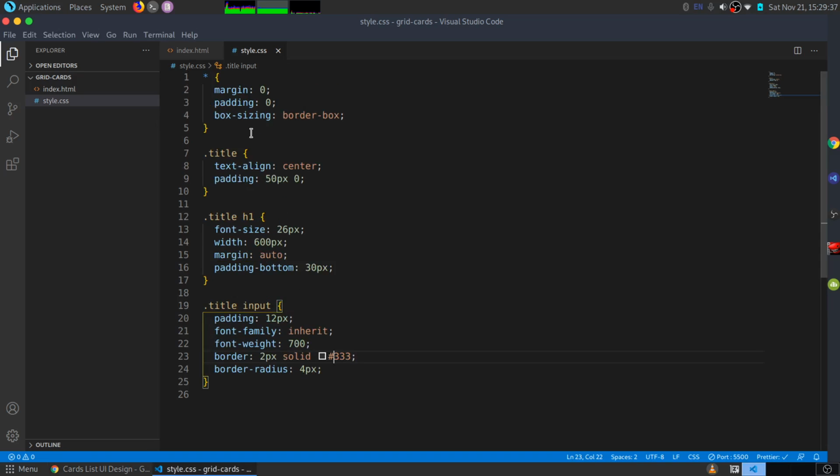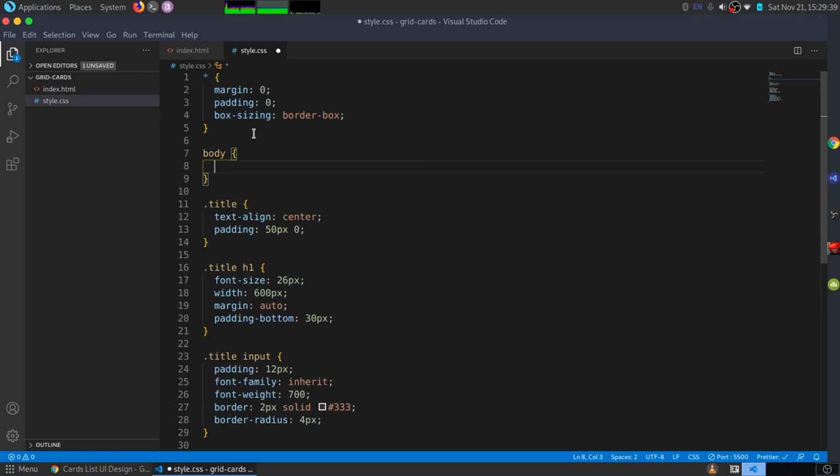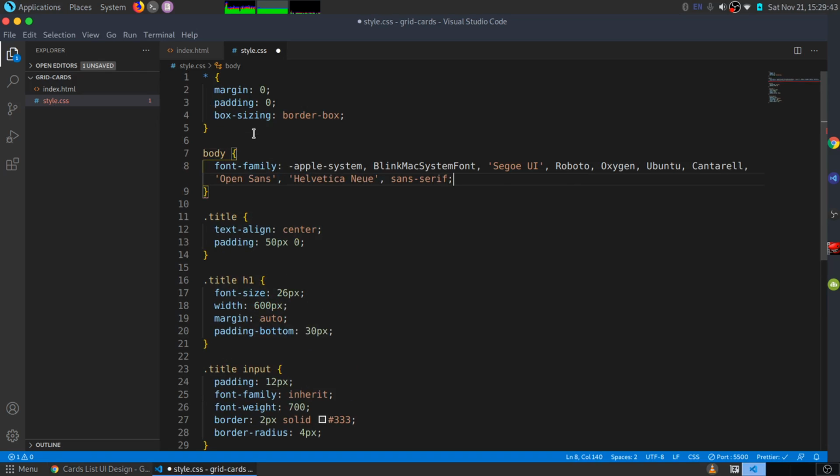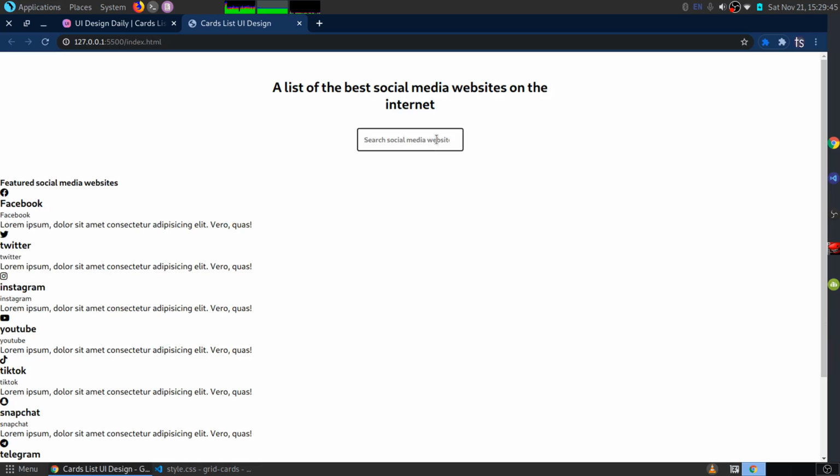Let me just add a font family on the body, and I'm going to say a font family of the React font family, like that. Looks much better.